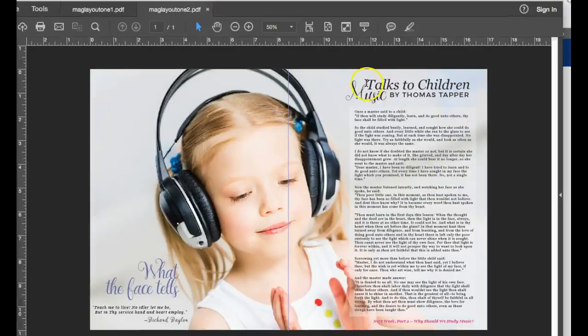A couple issues here. This has no alignment. It says Talk to Children Music by Thomas Taber. That's how I'm reading it. So try to get some alignment in here. Whenever you're creating these little typographic compositions, read them to yourself and see what you want to see first. What do you want the viewer to see first? And how do you want them to read it?